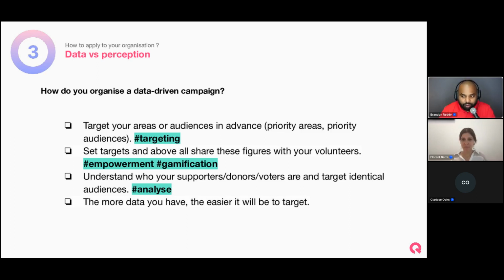Democratize the data. Tell your volunteers what you are targeting and why. One, it will make them feel they're part of the team, a trusted member of the team, because they're getting insider information. It'll empower them. And two, it'll give them the context as to why they're talking to the people they're talking to and who they're actually talking to. So it gives them more meaning behind the work that they're doing.